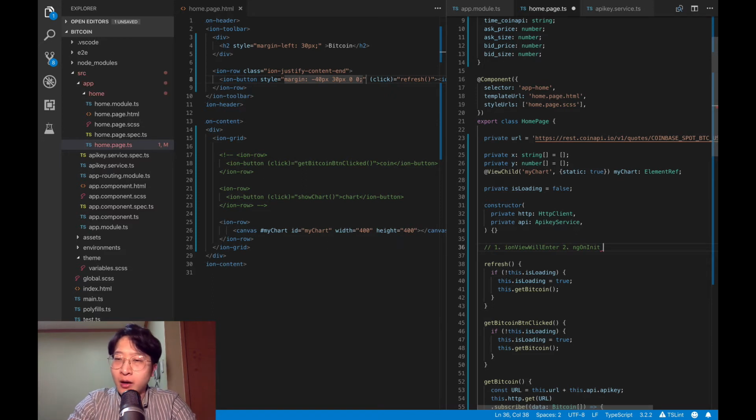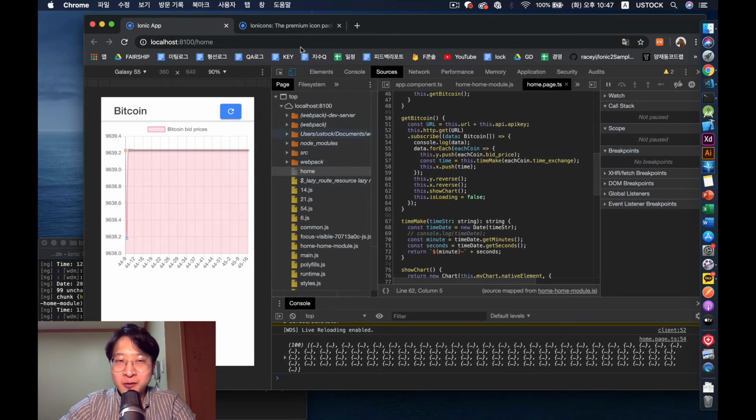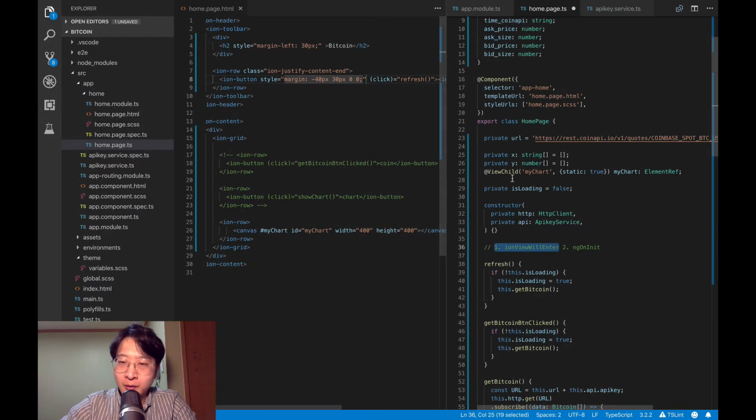I mean, of course, we have the third choice, which is ion view did load, but this is nearly the same as ng on init, so I'll just ignore it. Okay, and we are first going to do the second method, and then we are going to try the first method and see how they're the same in this specific example, and I'll explain the difference later after we finish these two examples. And that will complete the entire lecture.